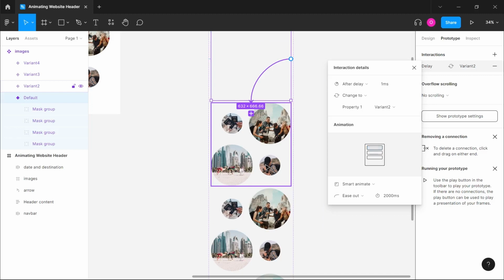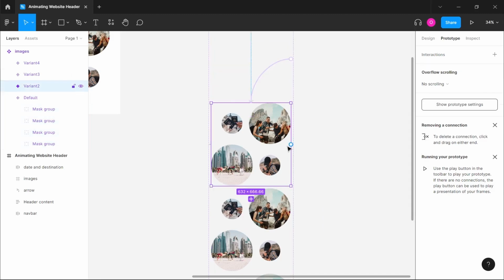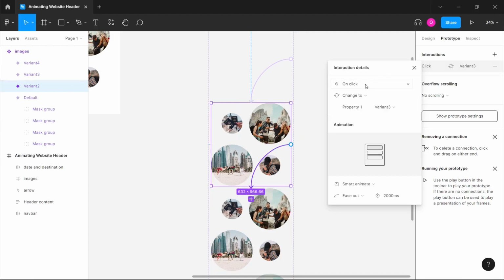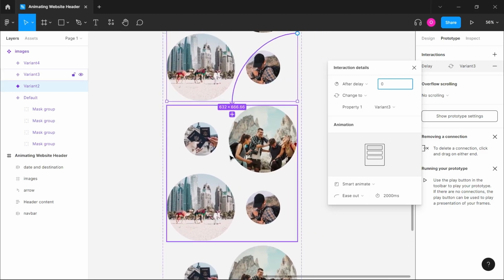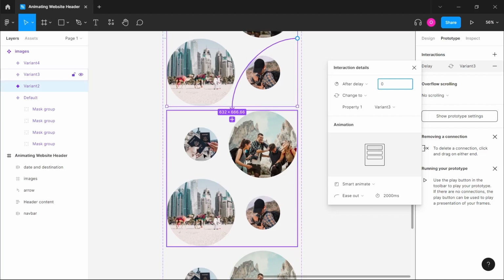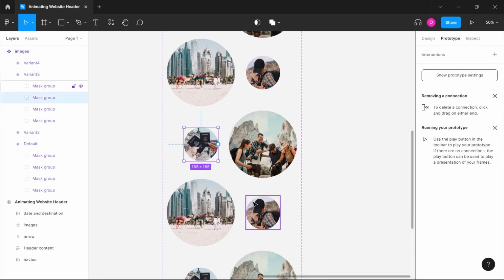Now we have our transition from the first variant to the second variant. We want to transition from the second variant to the third variant, but here we want to create a different state on the third variant. This transition is going to be an after delay of 0 milliseconds and a smart animate of 2000 milliseconds. Now we want to create the states of the third variant.